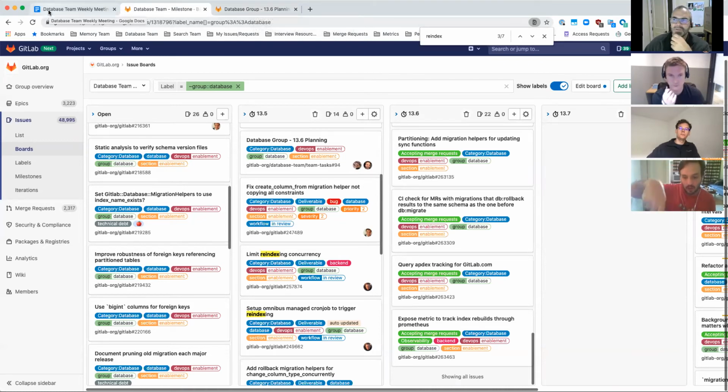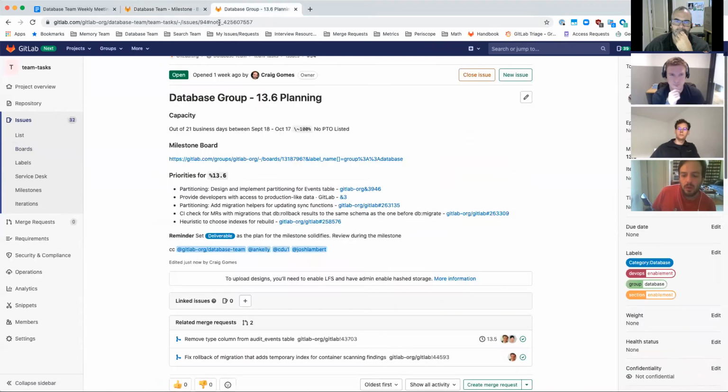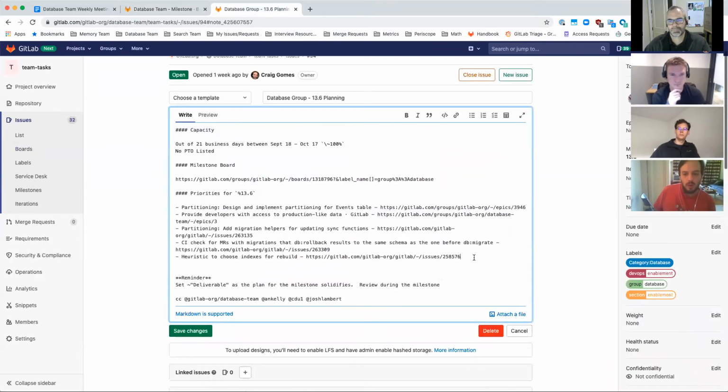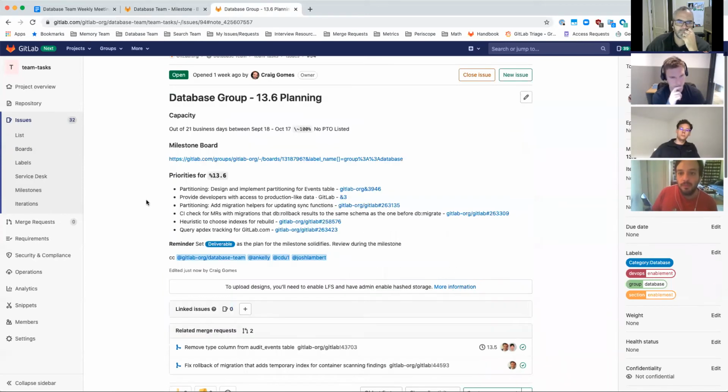I think that too. Also this query updates tracking for GitLab.com, it will be small, but I think that we should add it in 13.6. So it's tracking the same updates that we track for self-hosted instances, but for GitLab.com, so that we can compare and have the two of them in the same dashboard. Okay.